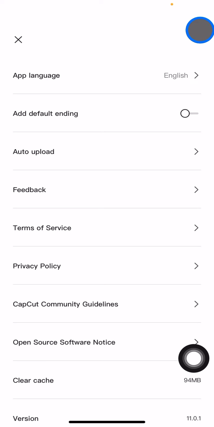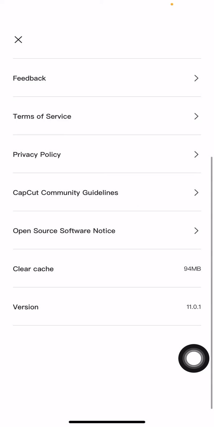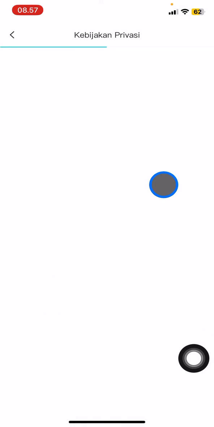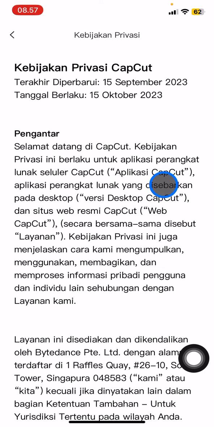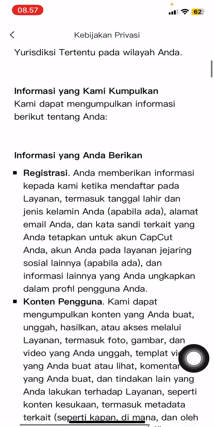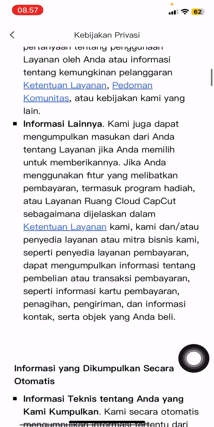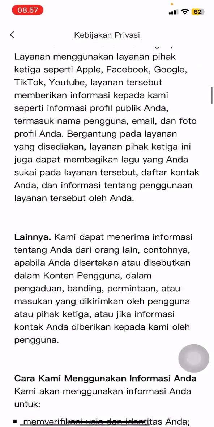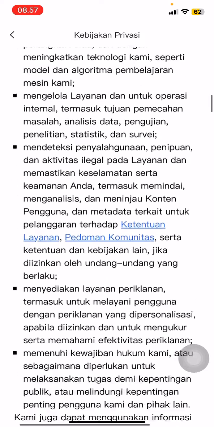And now you just need to scroll down and you will see a privacy policy section, and you just need to click it to open the document. The next thing you have to do is read everything on your screen and understand everything about their privacy policy that they gave to you over their application. So that's the way how to find the privacy policy on CapCut.